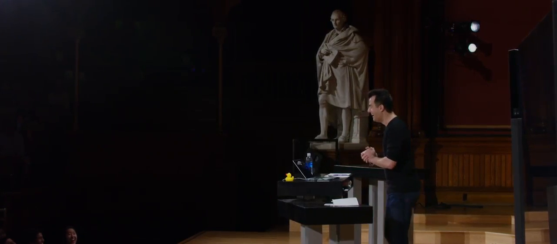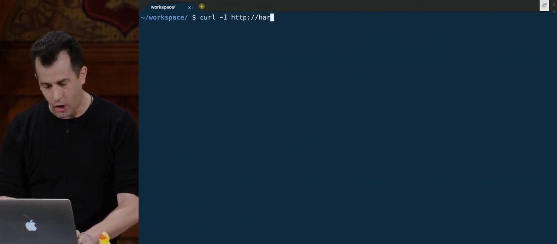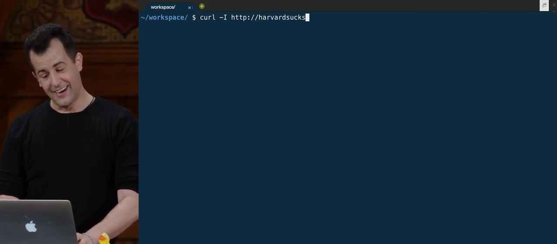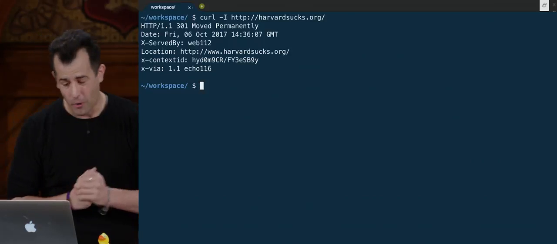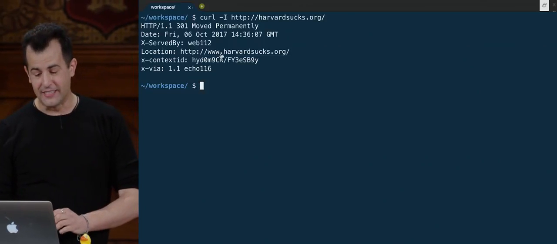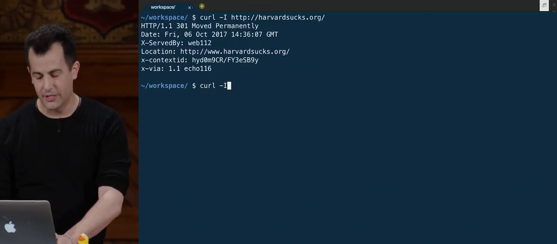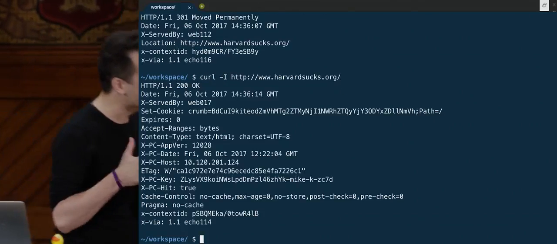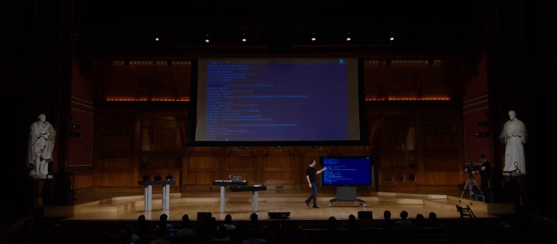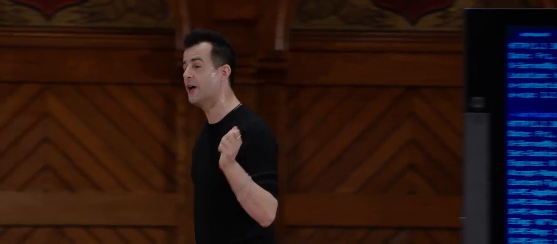But I think it's only fair now. It's only fair if we take a look at another one too. It turns out that if you visit harvardsucks.org, that one has also redirected, this time to www. So let's follow this little breadcrumb, curl -i harvardsucks.org. And this one's OK. So that means something lives at harvardsucks.org, and it does not as cleverly redirect to harvard.edu.